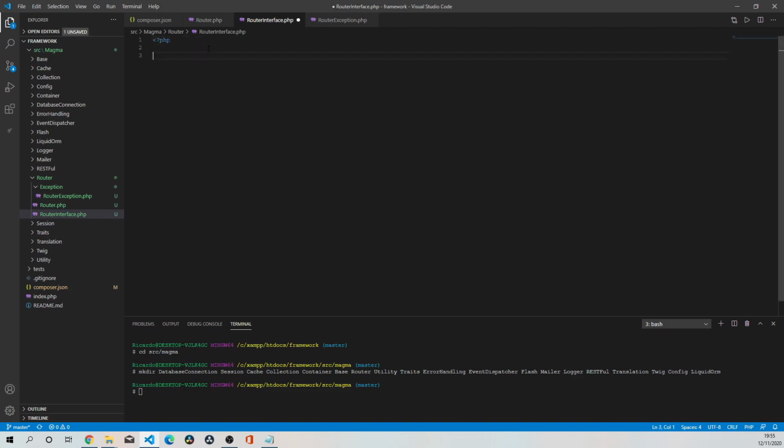So PHP, we're going to be declaring strict types in PHP because we want to make this a very strictly typed framework. Strict types help with debugging, help make our code more readable, and we're employing modern standards with PHP.